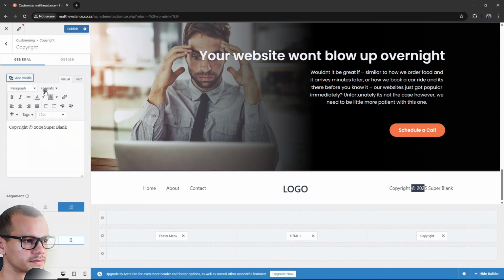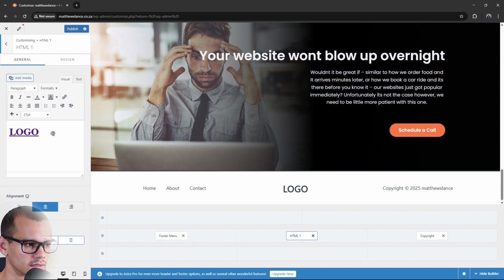Let's change this first. Copyright. I wonder if I can just do this current here. Does that work? Yes. Matthew X Lance. Yeah, not too bad. I'm actually gonna make copyright in small letters. Nah, it looks more professional if it's big letters, right? I think so. Now I'm going to change out this logo.